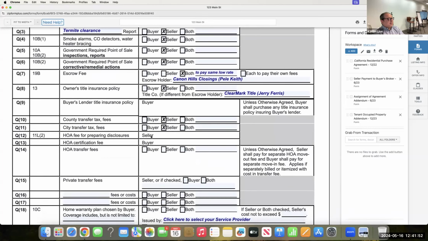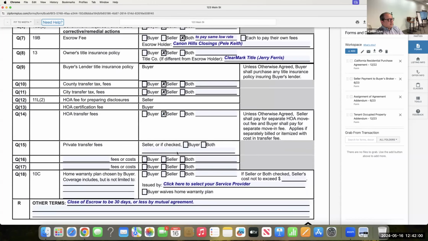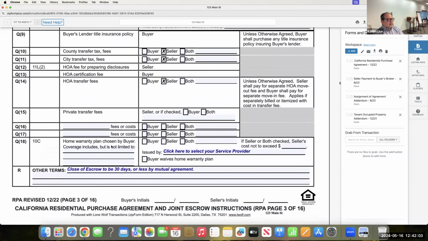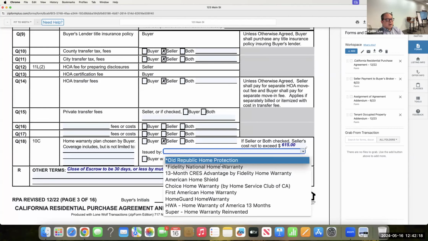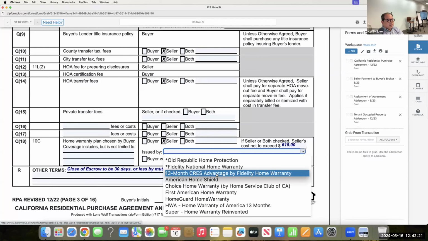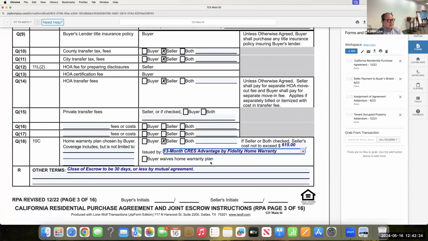Okay, HOA fees. The seller will pay for the HOA fee for preparing disclosures. HOA transfer fees, I want the seller to pay for those. Private transfer fees are automatically going to be seller, that's fine. Home warranty, okay. Now we're going to ask for the seller to buy a home warranty policy for our buyer. We're going to ask the seller to pay $615 or whatever, you look up what the policy costs. We want a Crest policy. When you put not to exceed, let's say you have a 10.